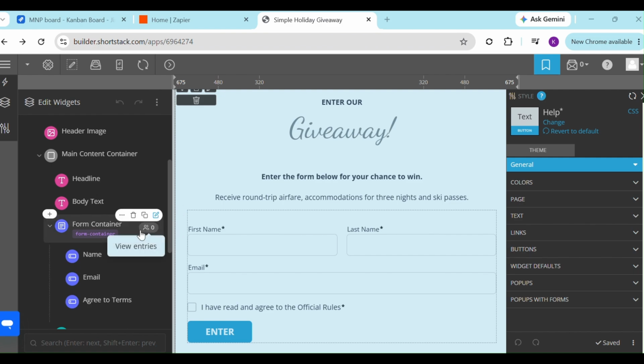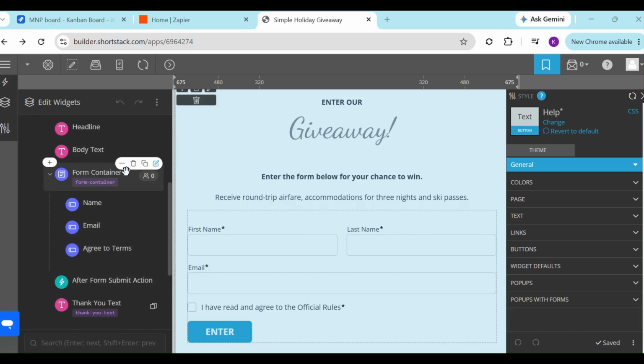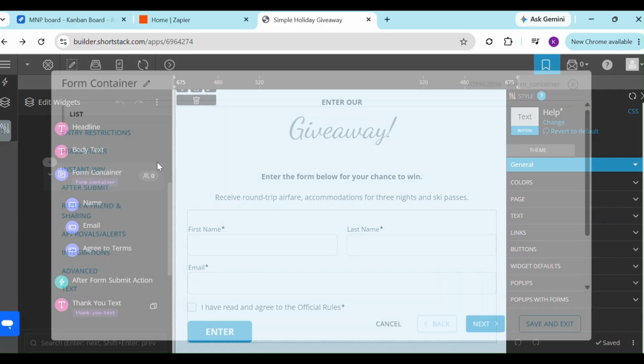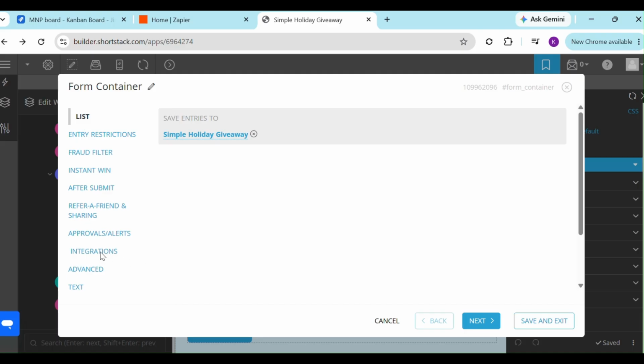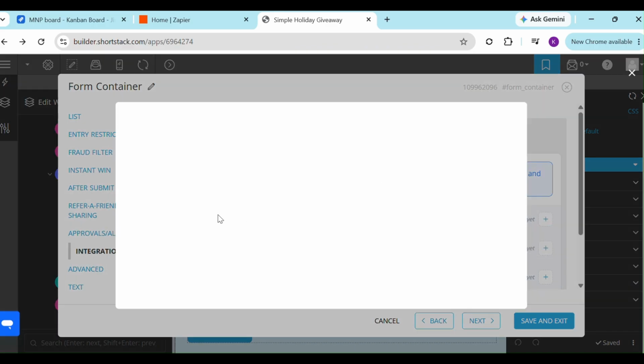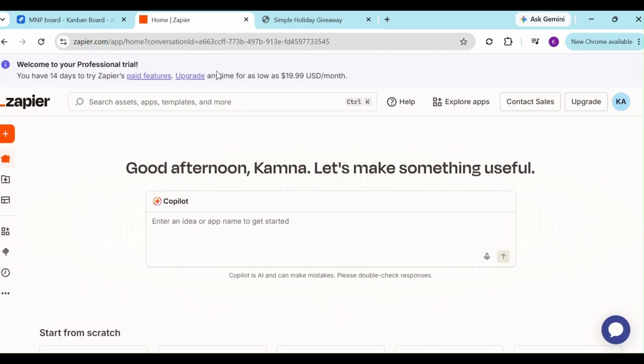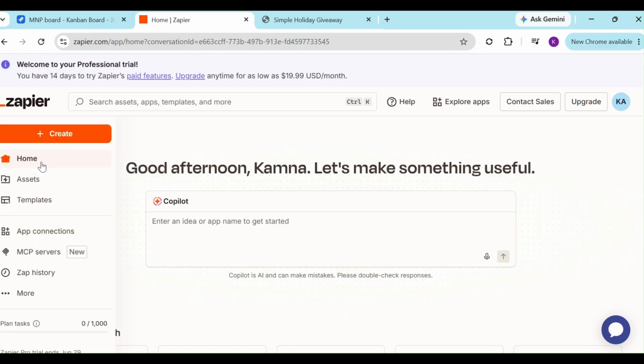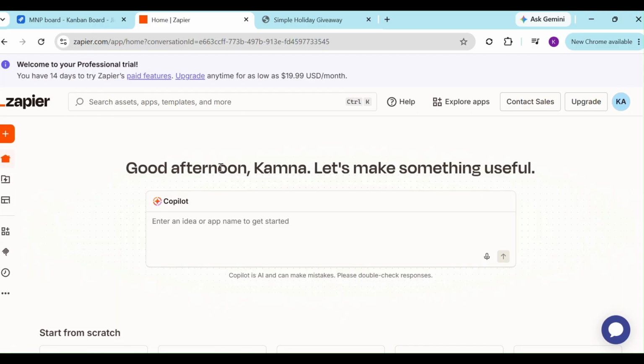Let's go to the configuration part. For us, the important information is name, email, and that falls into this category like form container. We go to the edit section, then we go to the integration. We will check the webhook here. So basically we need Zapier also, and we need to paste our webhook URL here. For that we will move to Zap and try to create a new Zap.